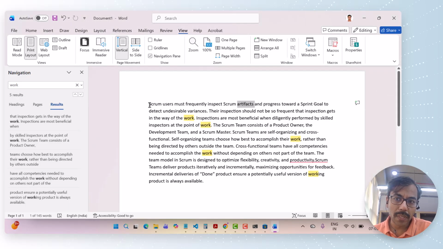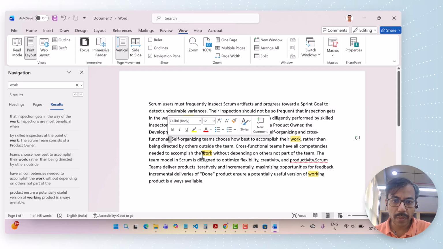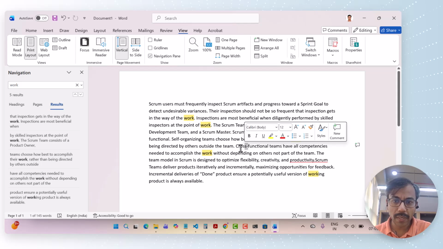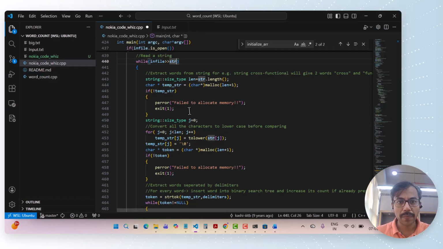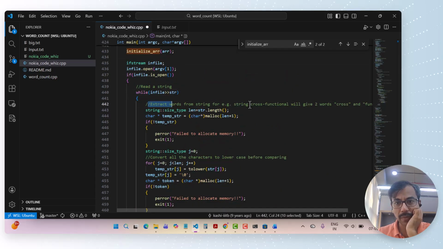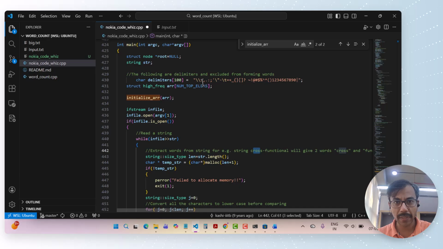The string can be something like this. Here there are no special characters, but there are places where you have special characters or delimiters like a hyphen here or the full stop, double quote and so on. Those things need to be removed and individual words need to be stored. For example, you have cross-functional. These are two words: one is cross, one is functional. Split it into two words. For that, we need to use delimiters. These are the delimiters which we are using.